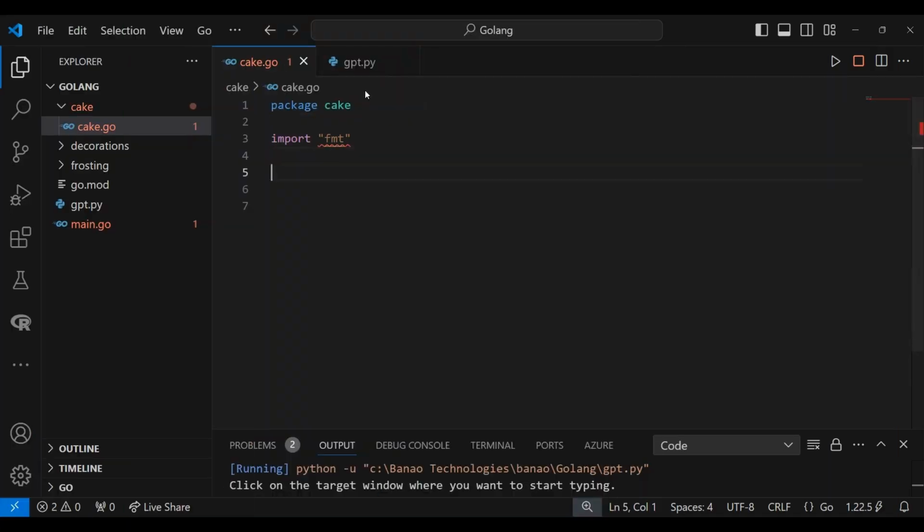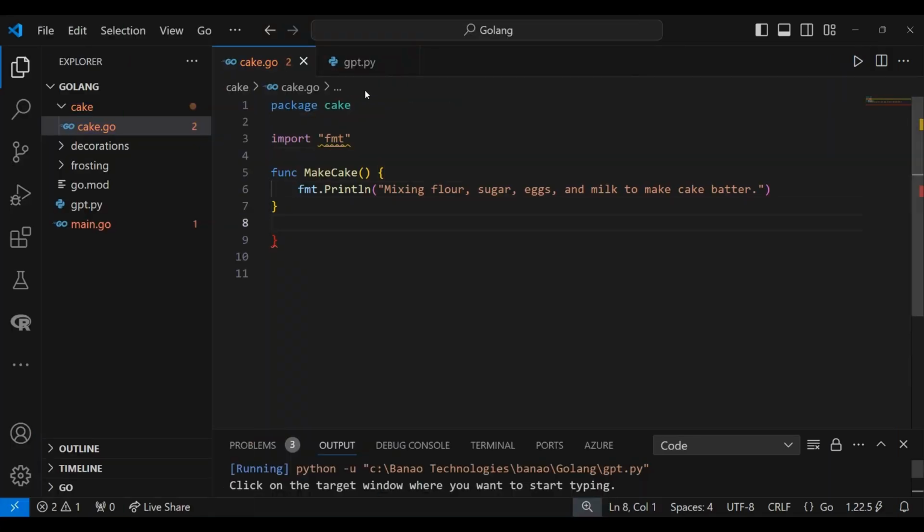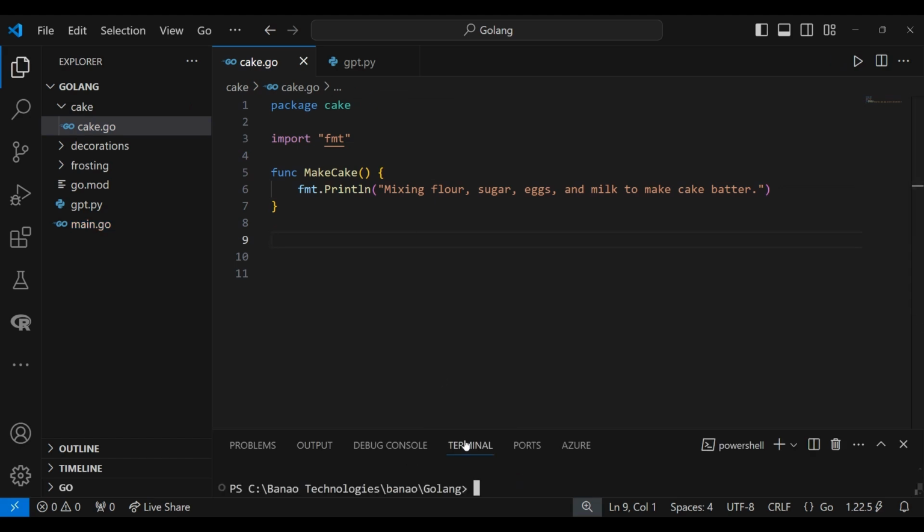The code presentation showcases the use of Go packages and modules to create a unified program for baking a cake. Each component package is dedicated to a specific task related to the cake-making process.